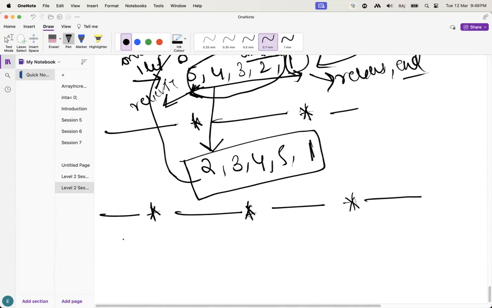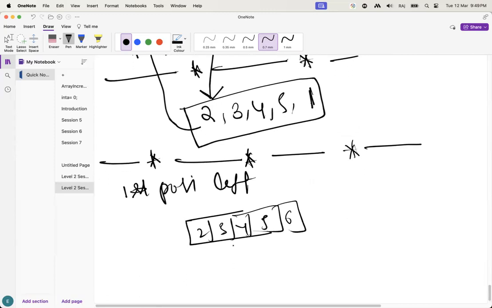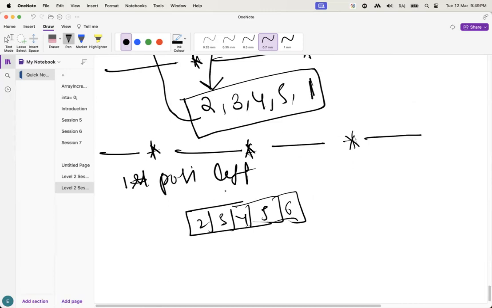Guys, just tell me, only one position left shift means what I have to do? There is an array, let's suppose 2, 3, 4, 5, 6. Only one position left means we just move the elements to the left. The second moves to here, the third moves to here, the fourth moves to here, and the fifth to here.